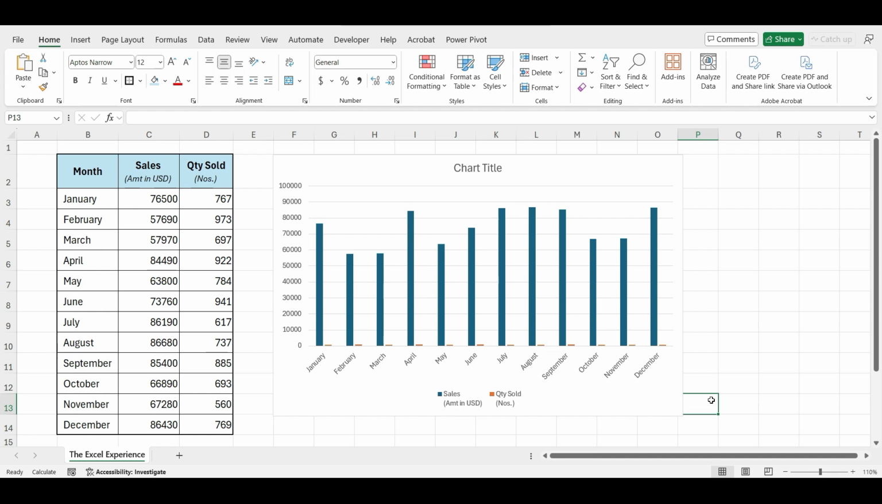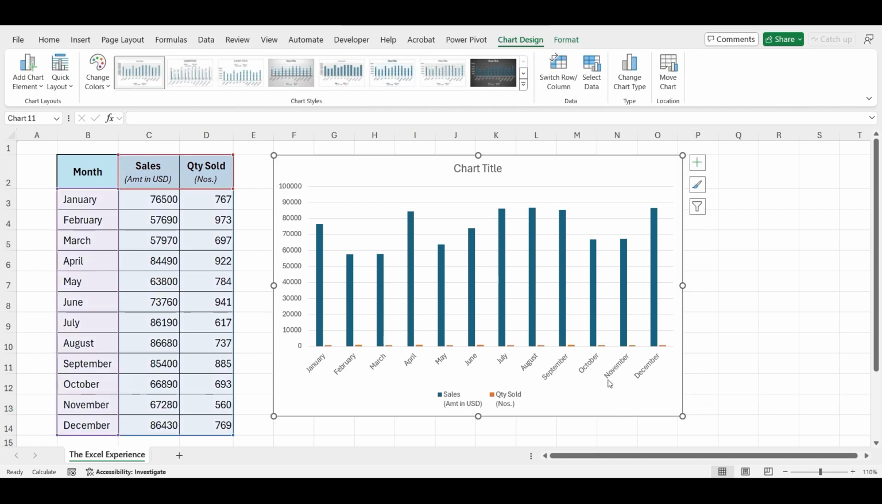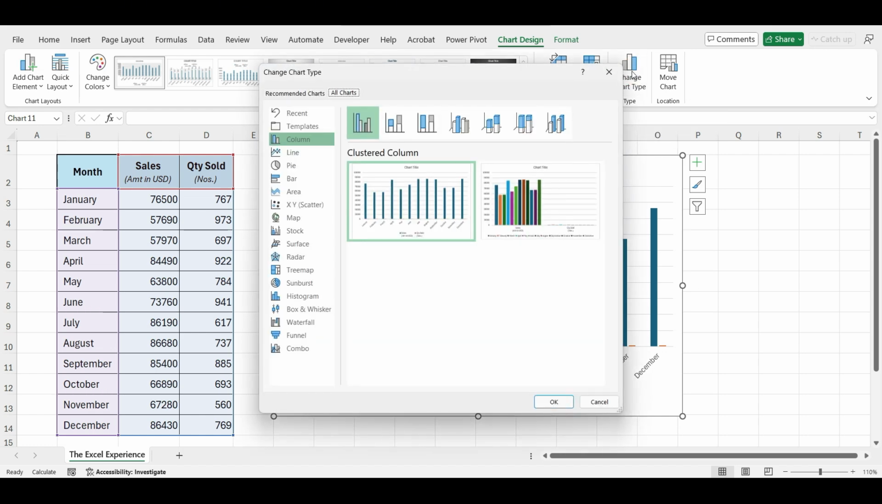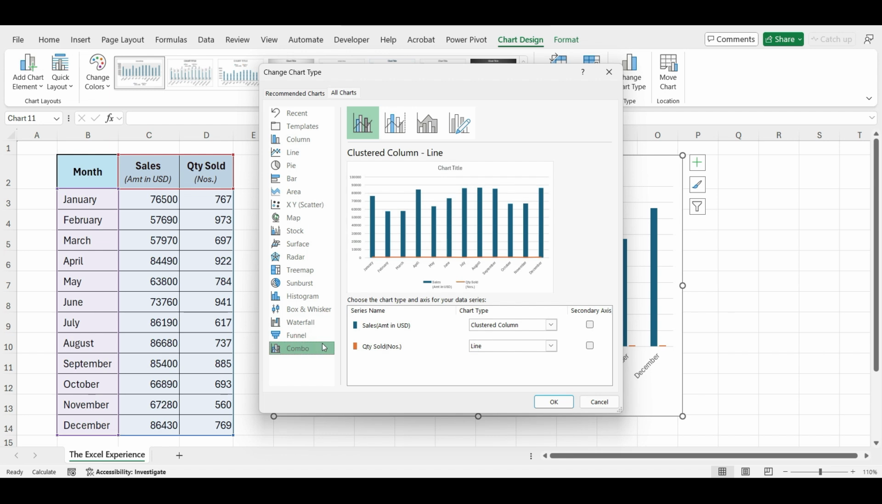To add a secondary axis, select the chart and go to the Chart Design tab, which appears only when the chart is selected. Click on Change Chart Type. Click on Combo. Here, you will see the series names, chart types, and the option to add a secondary axis.